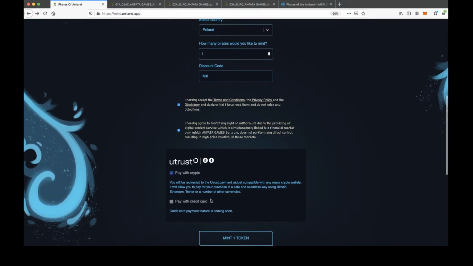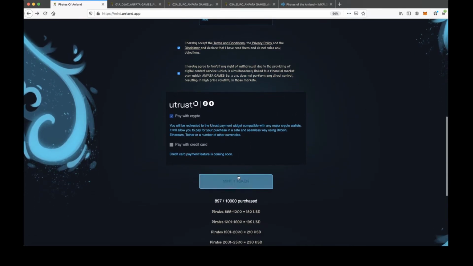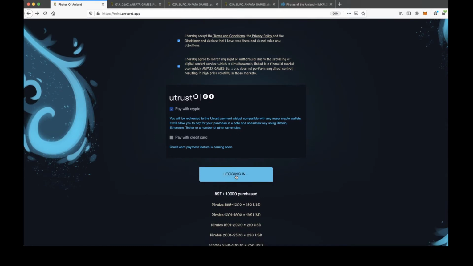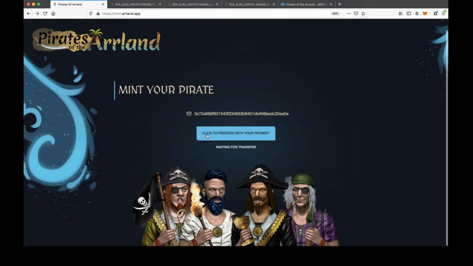At the moment, there is only the possibility to pay with cryptocurrencies using the Utrust processor, which allows for payment with 7 popular coins. Here we have the information about the redirection to the payment processor. We click on Mint. An order has been generated and the token has been reserved. To proceed to the payment, you have to click the button.